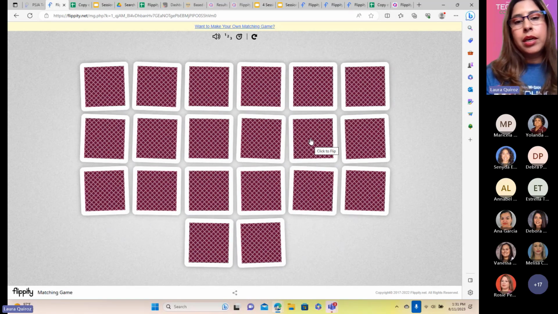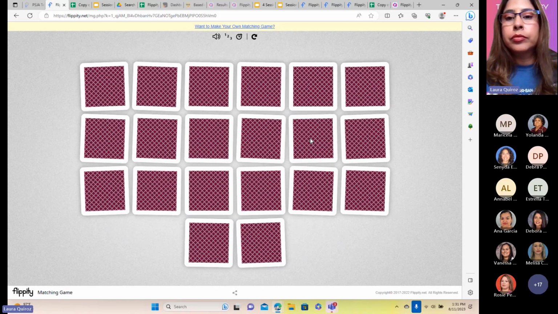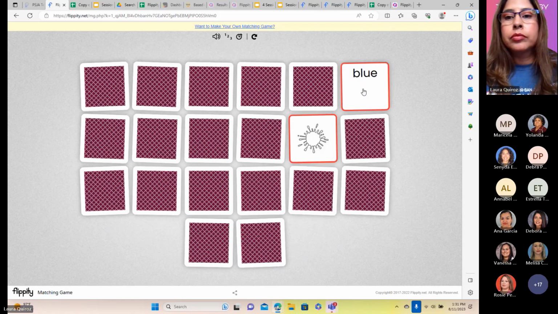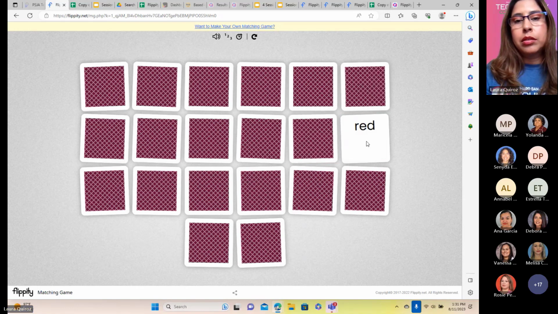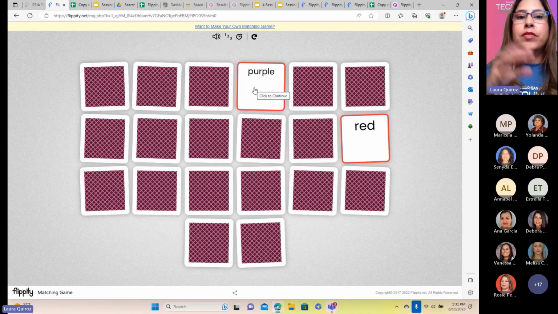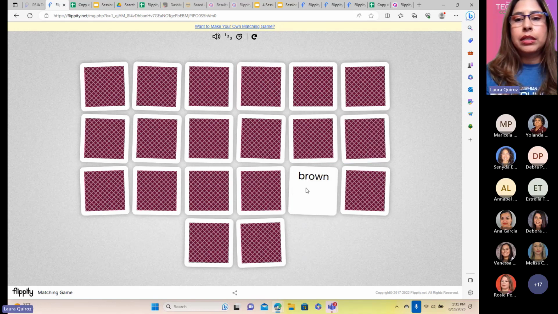So when you're clicking on it, this is just a sample. I don't know if you heard it, but it said blue. So right away, and it's in red, so they didn't get it right. They'll have to keep clicking until they find two that connect.